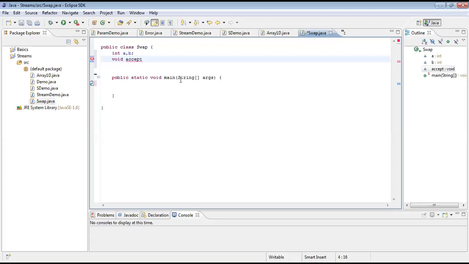Method name is accept, void accept. So I have to give throws exception now. Throws IO exception or exception, anything you can give. About that I will discuss later on, that's what I told earlier also. Throws IO exception, throws exception.